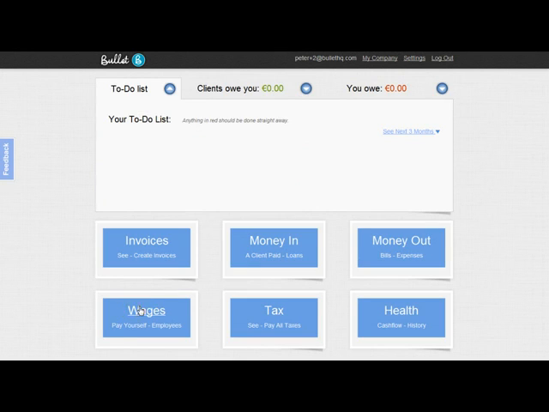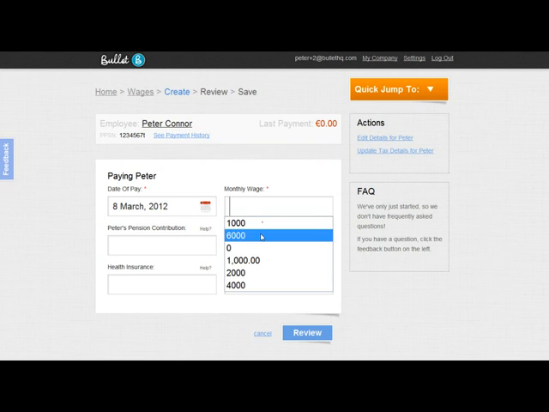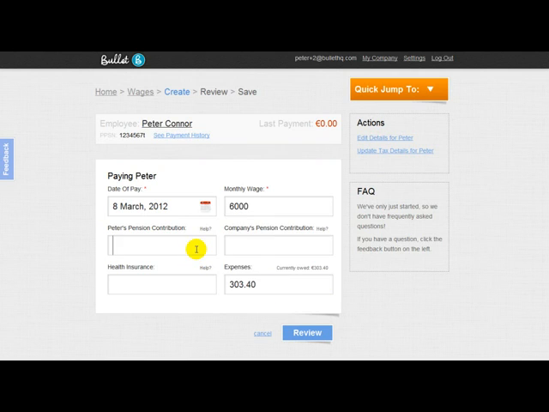Now we're going to go in and pay myself. And if I look at wages and I'm going to click pay Peter, already my expenses from my return journey has been added. So that's fully automated.